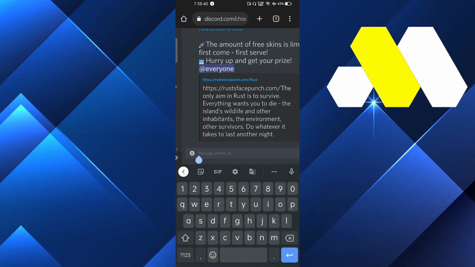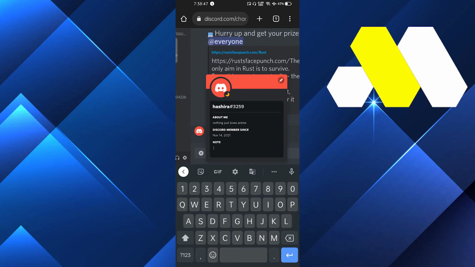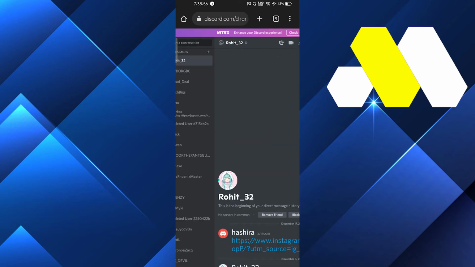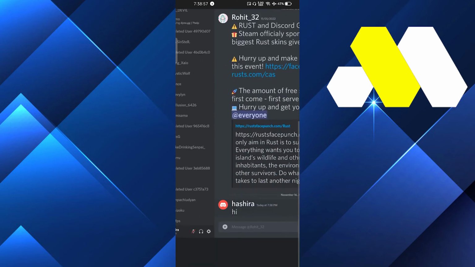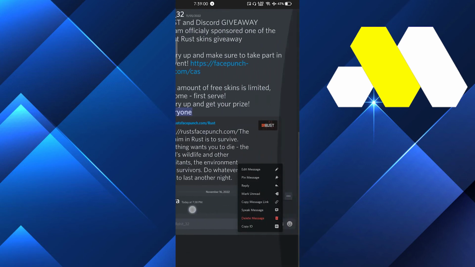After that you have to click on your profile icon, right? Just click on the profile icon, and after that you have to scroll a little bit on the side, and here you can see the three dots, right? Just click on the three dots here, and after that it will open, and you have to scroll a little bit. Here you can see copy ID, right? You can see here below delete message, and click copy ID, and you have got your ID, right?